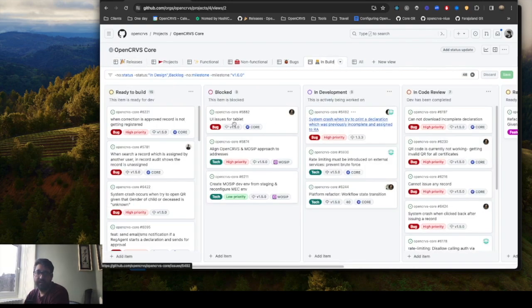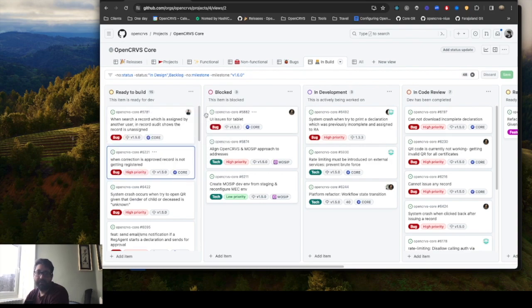So you can pick up a ticket that is ready to build, and you can actually say, right, I'm going to move it and I'm going to work on it. So you have that capability to interact with the project board. Otherwise, you're more than welcome, even if you're not a contributor, just to start working on something and we can move the tickets for you.